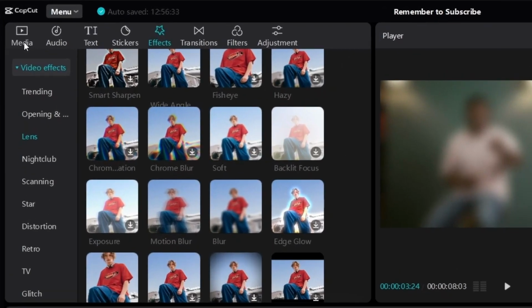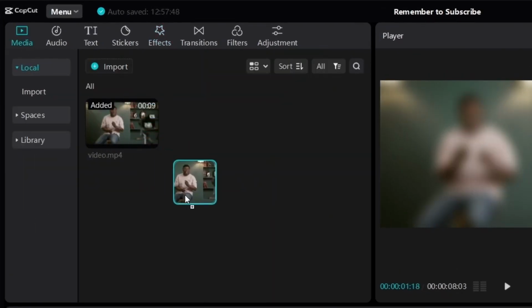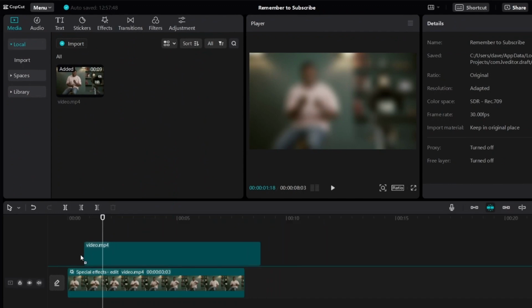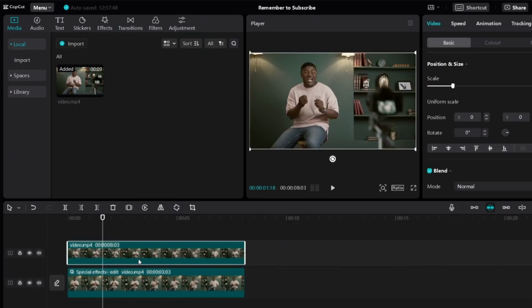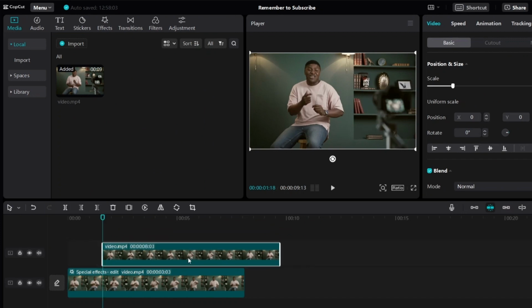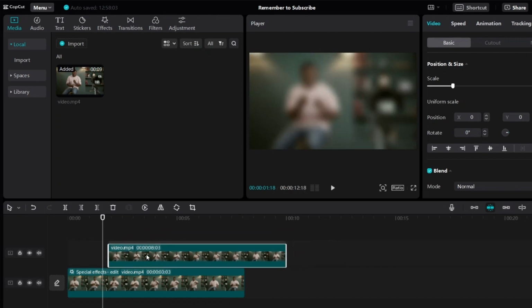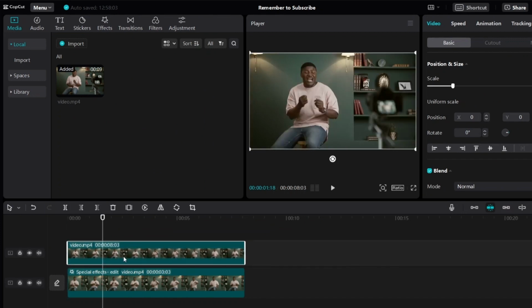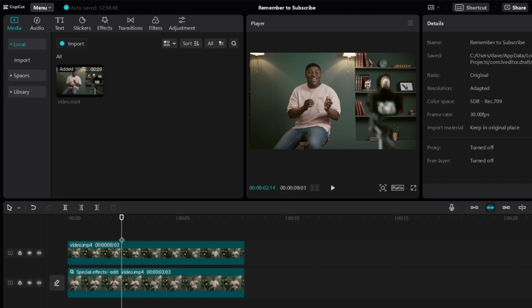So step two, click on media, then click and hold, then bring the original video down again to the timeline. Now make sure you put it directly on top, okay? If it's like that or like that, then make sure you adjust it and put the original video on top. And now at this point, we can move on to step number three, which is the final step.